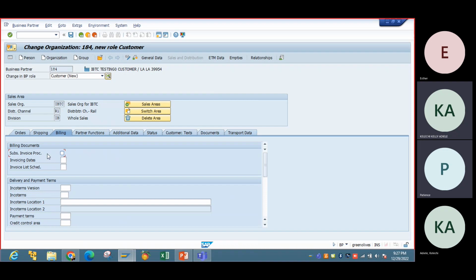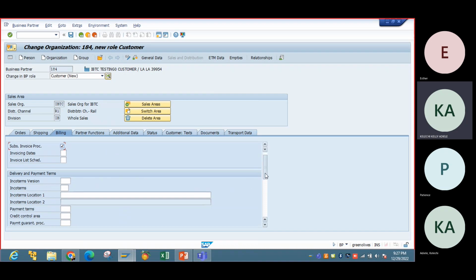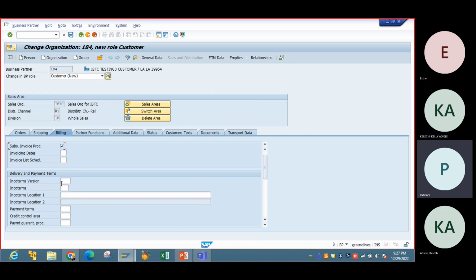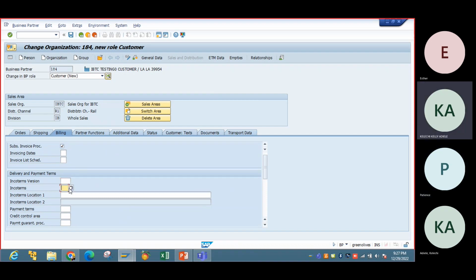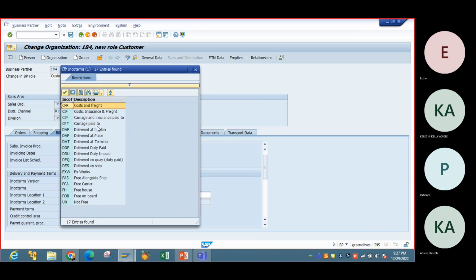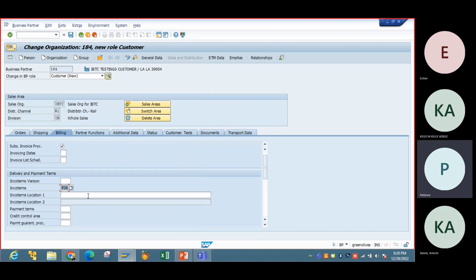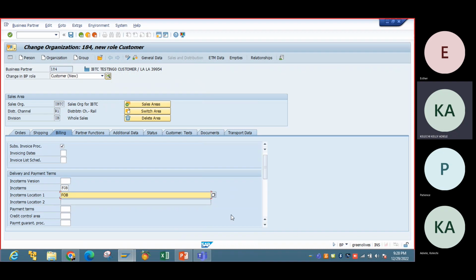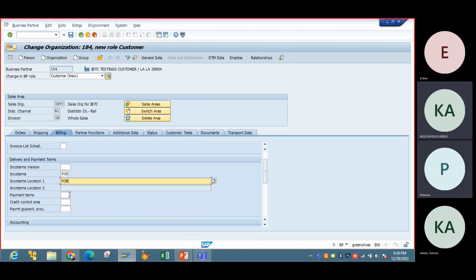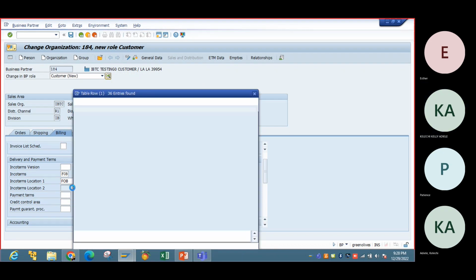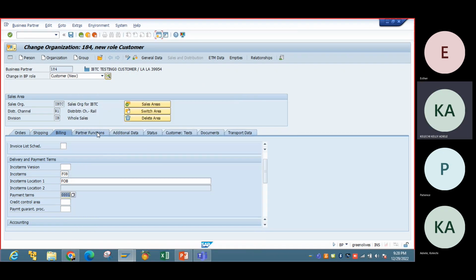So here, this will be subject to invoice procedure, so it will get to the point of generating invoices. Incoterms, international shipping terms. So we can say that this is free on board. Free on board, yeah, we're not paying any fees for boarding this. Payment terms for this customer that will apply is pay immediately.